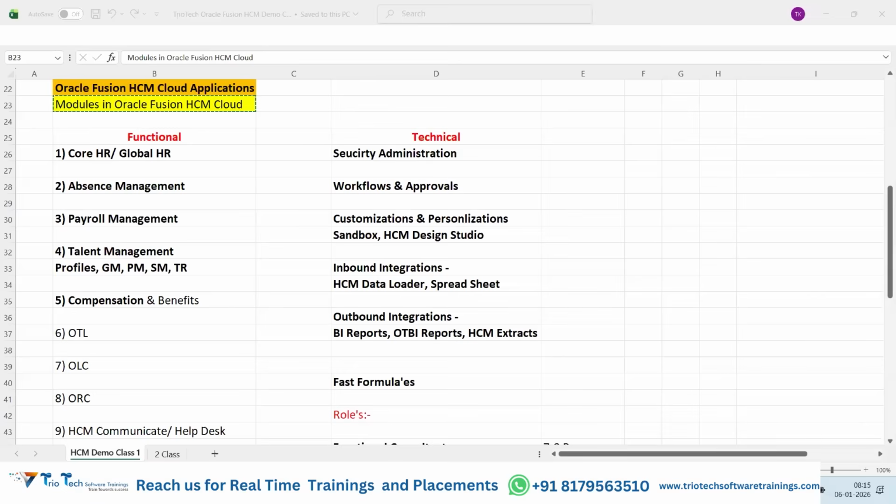So Kiran, functional or technical, which will be highly paid? Techno-functional, Kiran. Not technical alone, not functional alone. Techno-functional will pay more to you compared to any single functional area here.